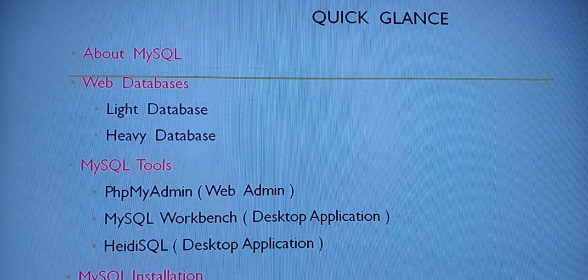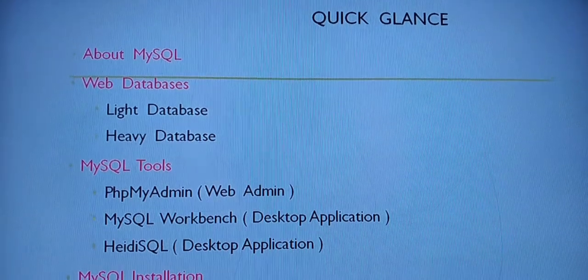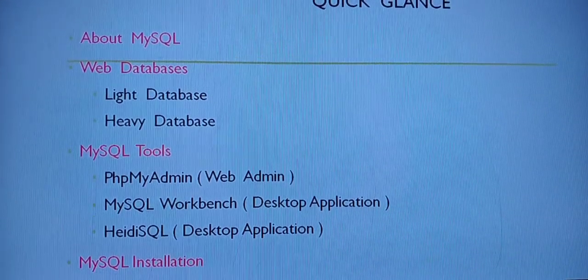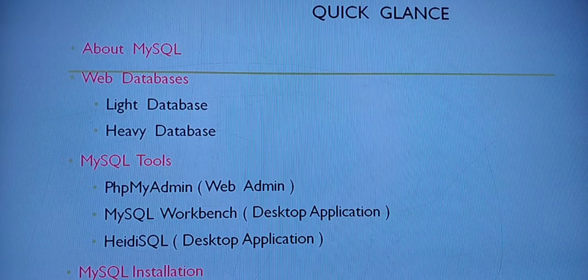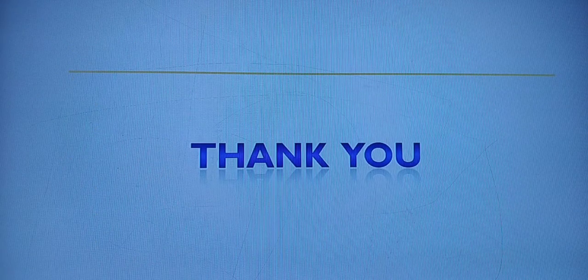Lastly, we finished how to install MySQL. So, clear with the topics? What we have discussed by now, the remaining we can continue in the next class. Yes, thank you, students.